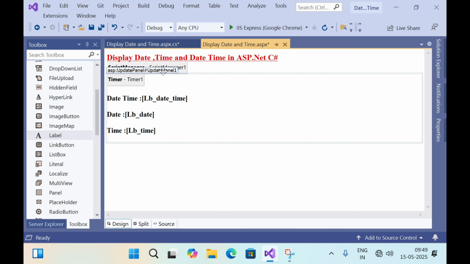We are using this update panel so that whenever this timer ticks, the update will be taken only in this update panel portion. It will not affect the remaining portion, so that when the timer ticks, only this portion will be refreshed, and the remaining portion will not be refreshed.